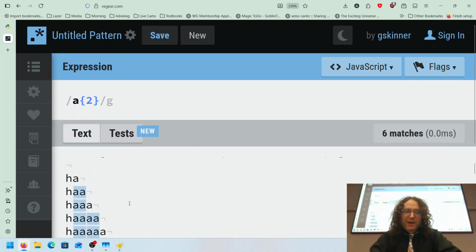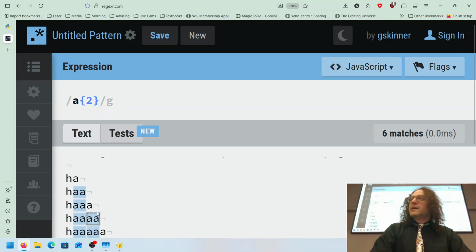And just want to talk about something here. So it matches H and then 2 A's, we've got a match here, H and 2 A's, then we've got H and 2 A's followed by 2 more A's, right? So we're just looking for 2 A's in a row.